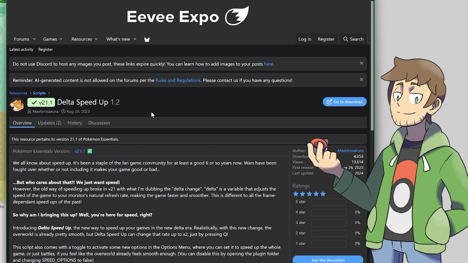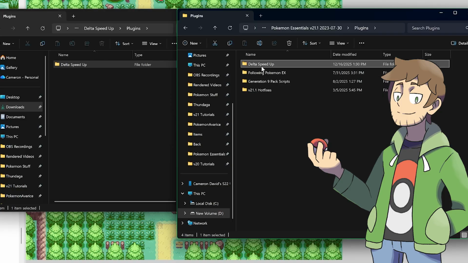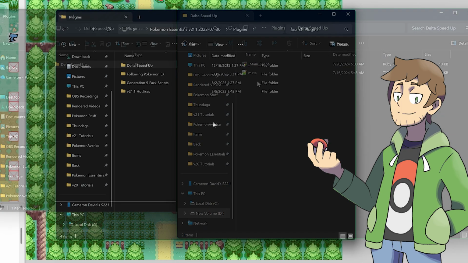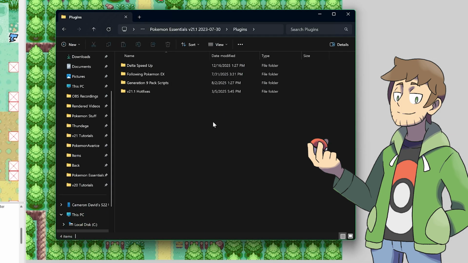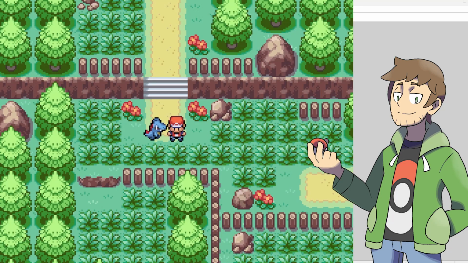Now we do the same process that we always do for plugins, where we click go to download, and then we download it and extract it, and then throw the folder into our game's plugins folder. With this step done, and the Delta Speedup folder inside of our game's plugins folder, we can already enable speedup in-game. After installing the plugin, you may need to make a new game save file, because there are some settings that determine whether you can activate speedup or not.